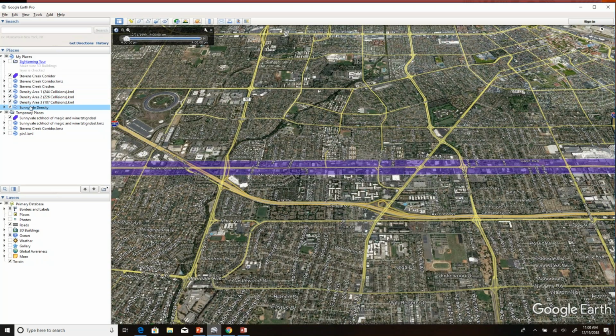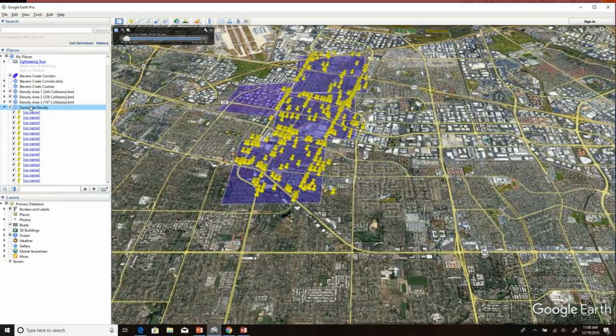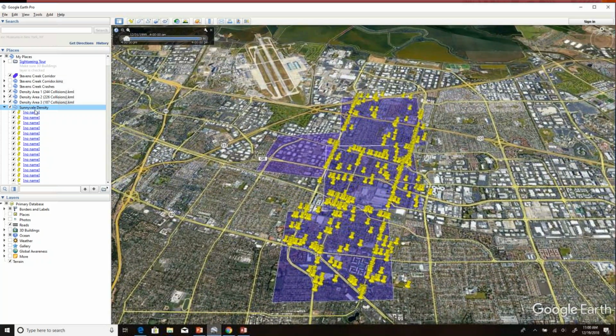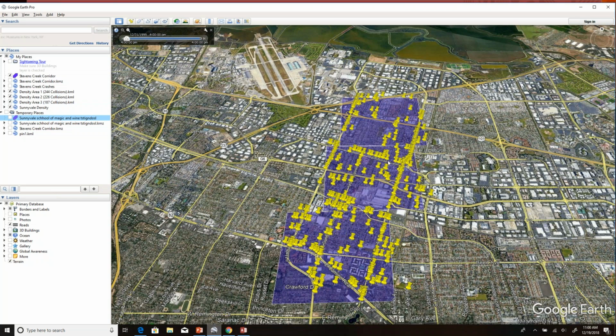But if I zoom into it, this shows us the top density squares. That one there is the Sunnyvale School of Wine, Tasting, and Magic. So let's just turn that one off. I happen to have drawn that right next to the high density ones. But there's our three top squares in the city of Sunnyvale.